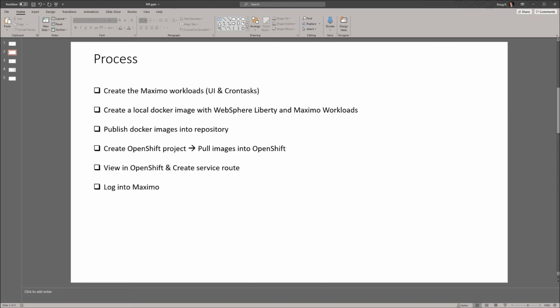Once that Docker image is created, we will publish that image into a repository, and then we'll move to the OpenShift side of this demonstration. We'll create an OpenShift project, and we'll pull those images that we created in the previous step into that OpenShift project. At that time, we'll have those containers deployed through OpenShift. The last couple steps, we'll create a service route so that you can make a URL call, so that's public, into the OpenShift environment. And lastly, we'll log into Maximo to view it through OpenShift.